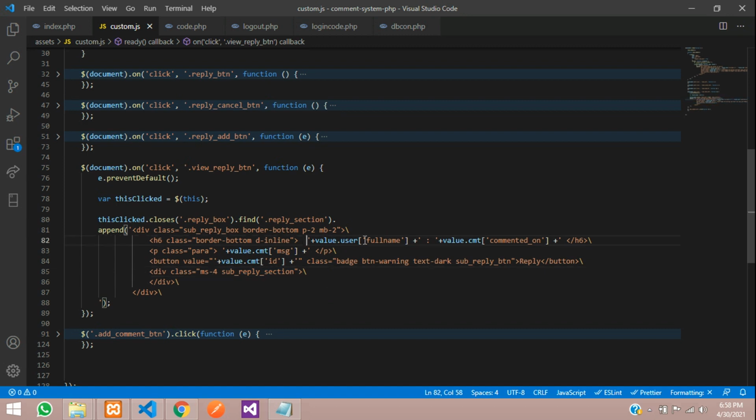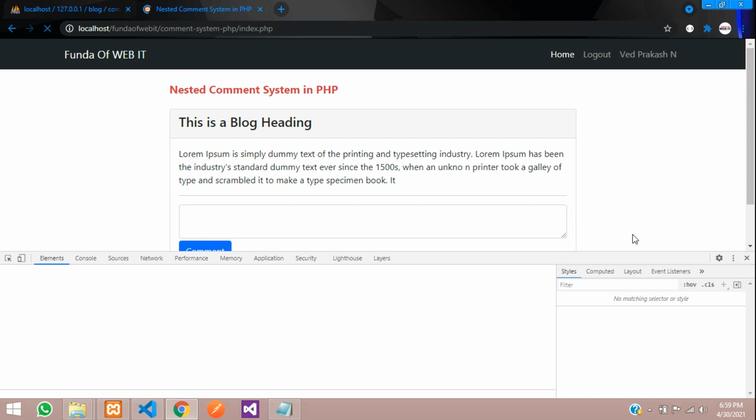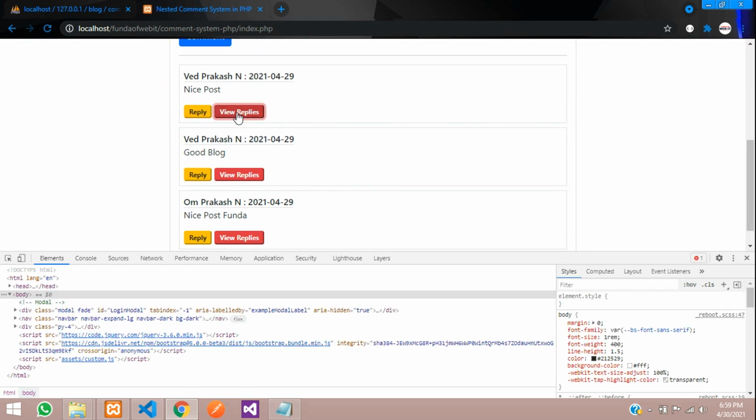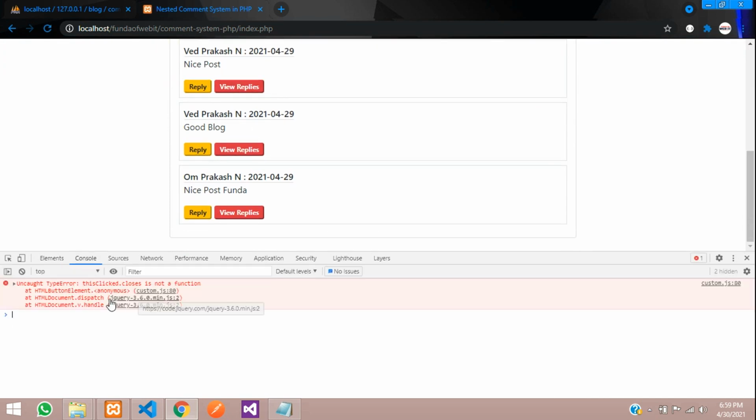So guys, where are these values coming from? We will be getting that. But before that, let's remove and add some dummy data for the time being. Let's add this and let's remove this value. Done. Let's save, and now let us see guys. Refresh and let's click on view reply. Okay, not coming. It's showing this clicked close is not a function.